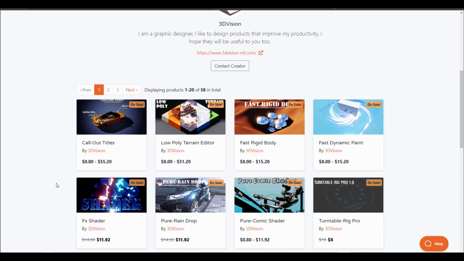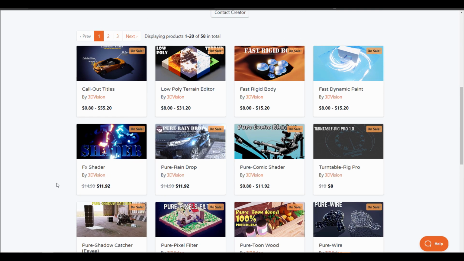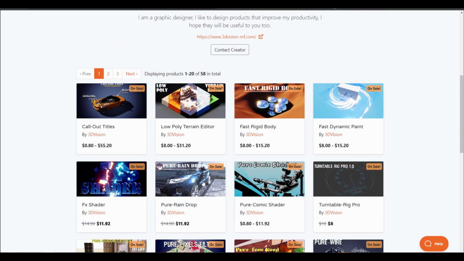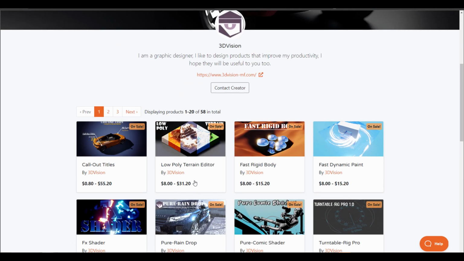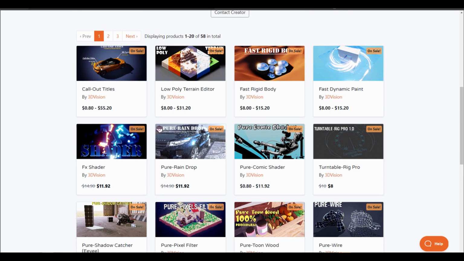Trade Division has also enlisted all of his products, so in case there's any specific product that you want to get, maybe you want to get the pure raindrops, effect shader, the callout title, the low poly terrain editor, any of these things that you want to get right now is available.